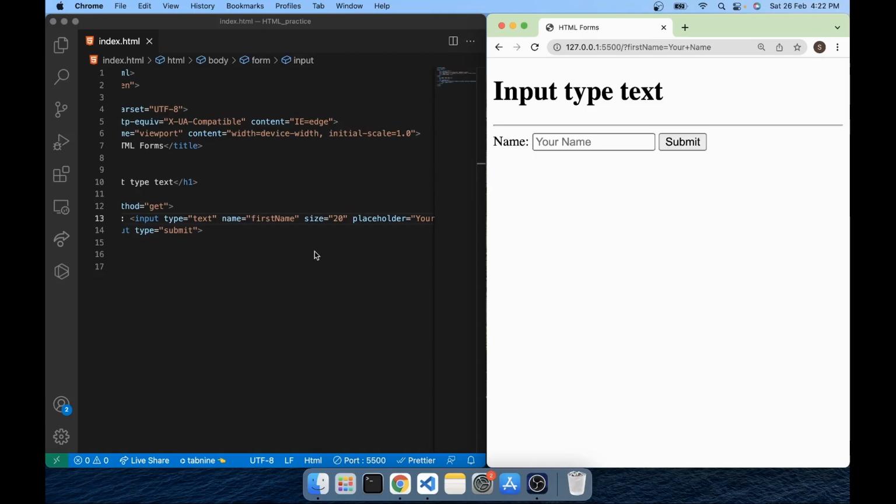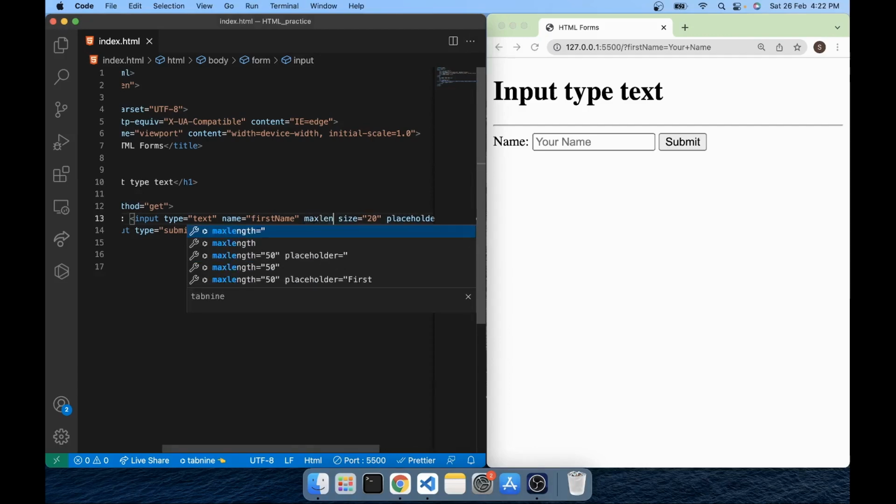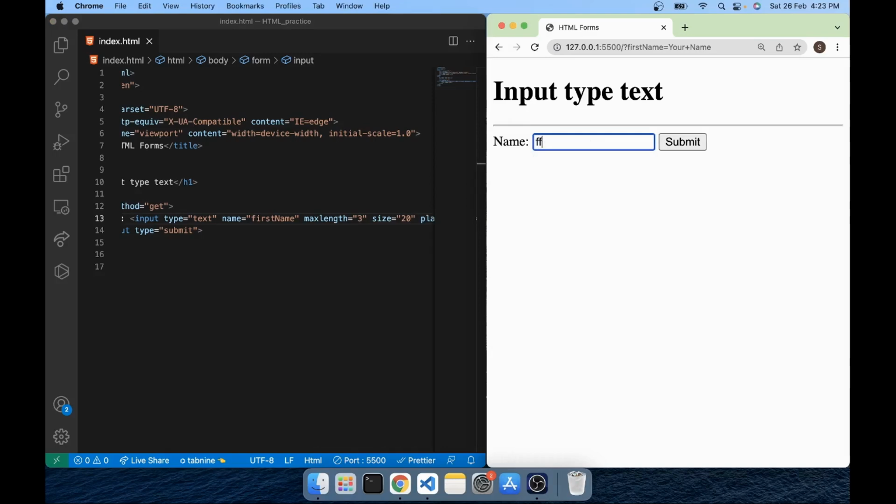So the next important attribute is max length. Max length is not like size, it will not visually do anything. Suppose I am putting the max length as 3, what it will do is you cannot put more than 3 characters, like SUV, and if I keep pressing keys on the keyboard it will not accept. So the maximum length will be 3 only. And now if I change it to, let's say, 7, it will take a maximum of 7 characters, like 1 2 3 4 5 6 7, and if I put more than that it will not accept. So that is max length.